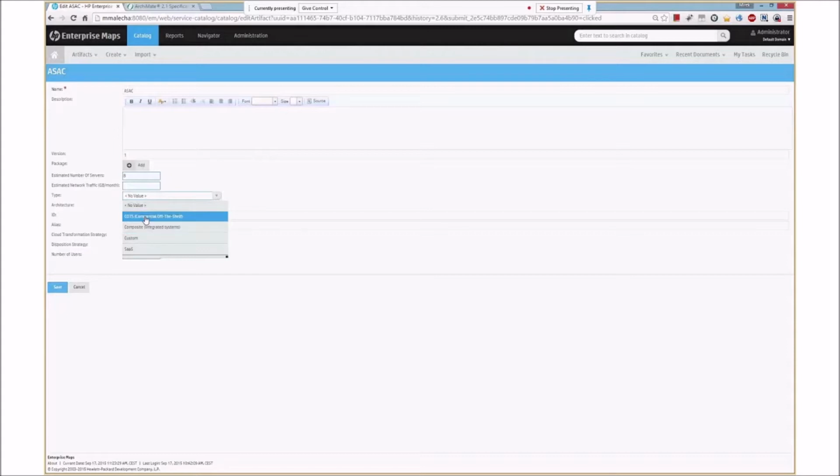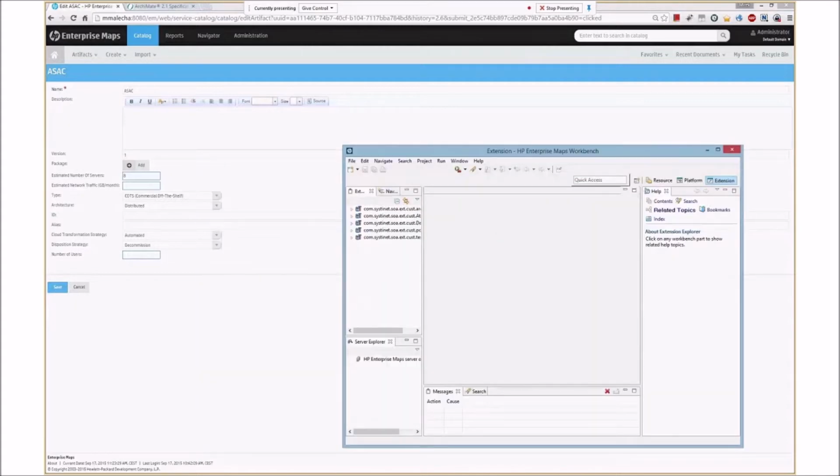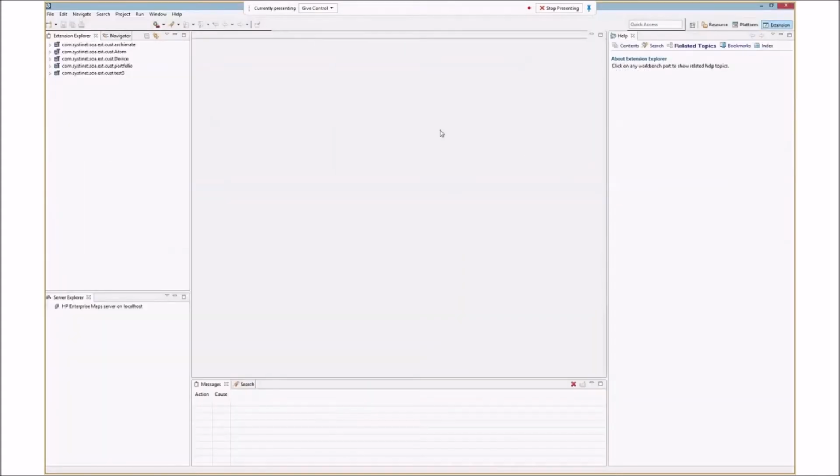You can define the type of the application, the architecture of the application, cloud transformation strategy, disposition strategy, decommission, number of users, and so on. If you want to extend this, and this is quite a typical requirement, we have a tool called Workbench, which is a zip file that you can download from the ISO file of Enterprise Maps. If you extract it and run it, you will see something like this.